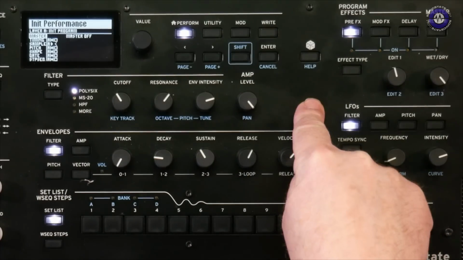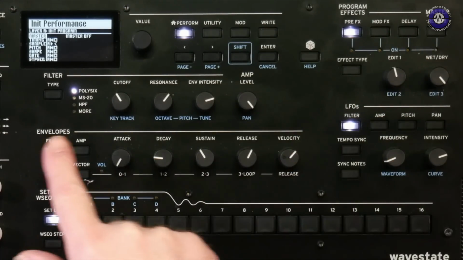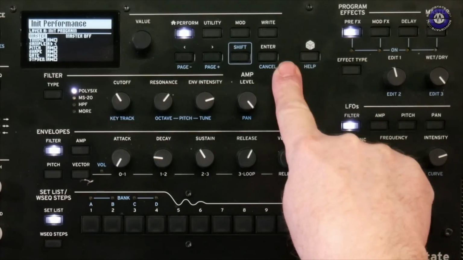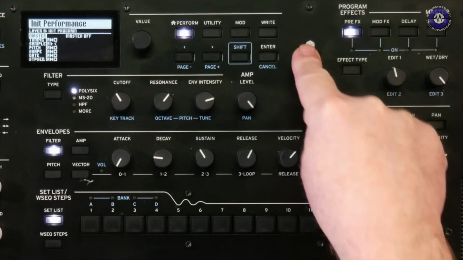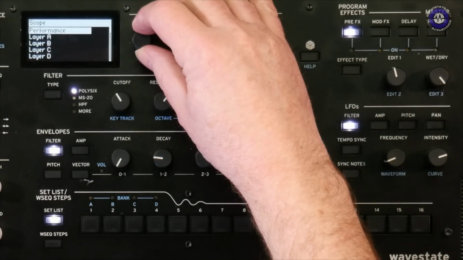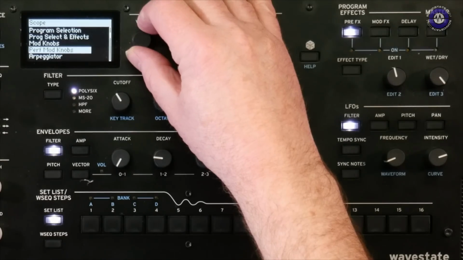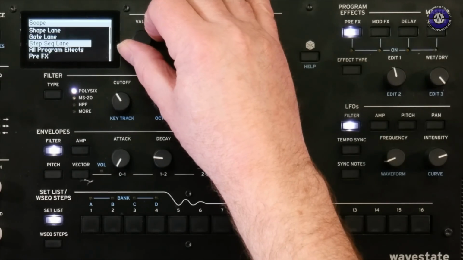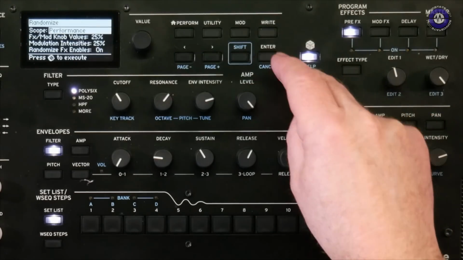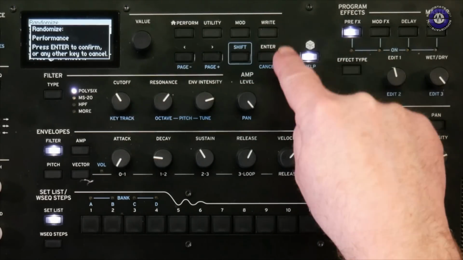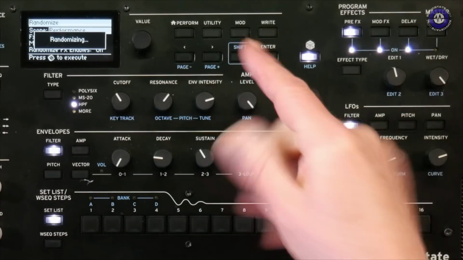Okay, just pop this in as a little insert because in the comments of the main video, people were asking what is the randomize function. This is the little dice number here. Let's press it and see what happens. Right, we can scope the whole performance or lots of different sort of randomizing granularity. Let's just go for the whole thing. Press enter to confirm, go, randomizing.